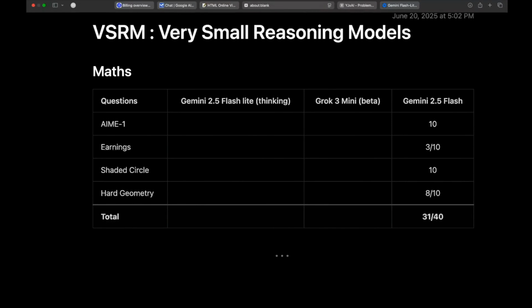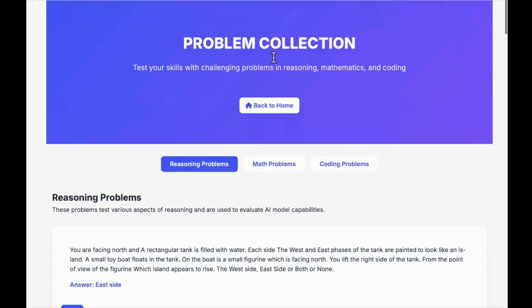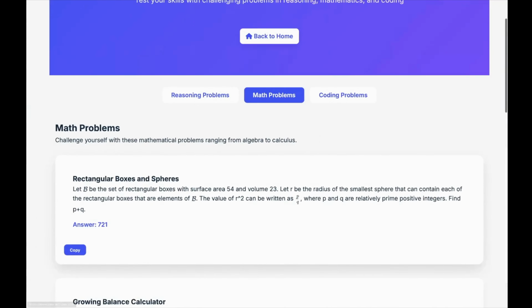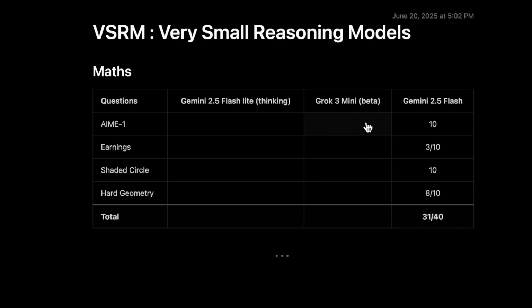So this is the first math question. Let me actually show you on my website. If I go to math problems, you can see this is the first question. You can pause and have a look. In this particular question, Grok 3 mini beta scores 9 out of 10. What about Gemini 2.5 Flash Lite? It scores 10 out of 10. So now you can see the performance of these models is kind of good.